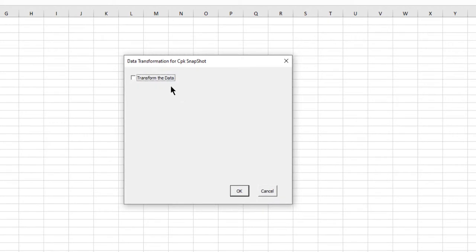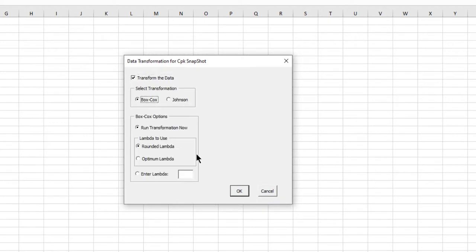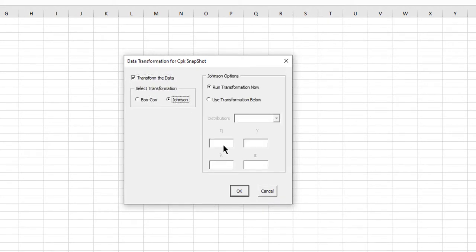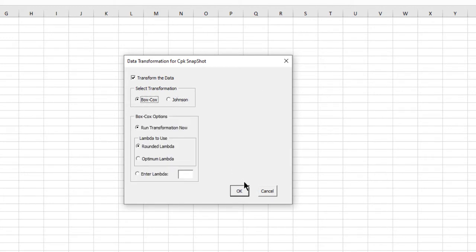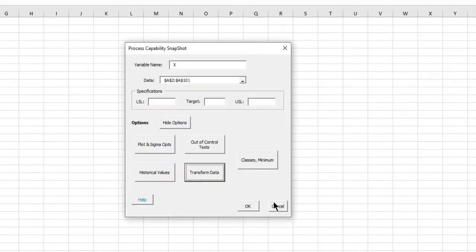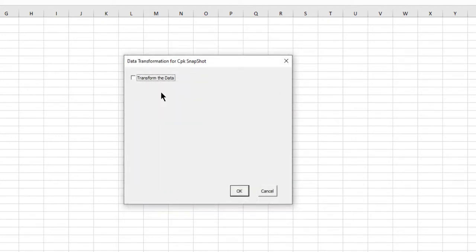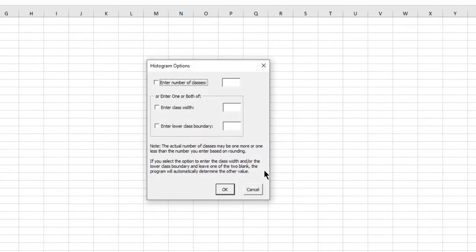And you can also transform the data. You can transform the data using a Box-Cox transformation or Johnson transformation if you're trying to make non-normal data normally distributed. You can try one of these two transformations. And also you can change the number of classes on the histogram. For example, you may want to have 20 classes instead of the number we had, or you can include the class width or the lower class boundary.